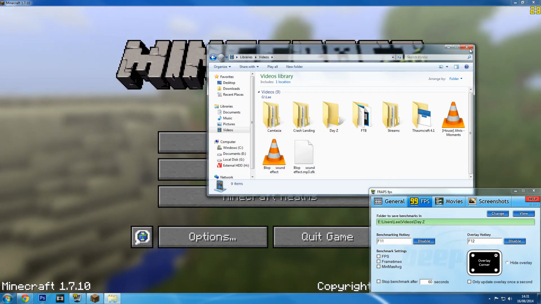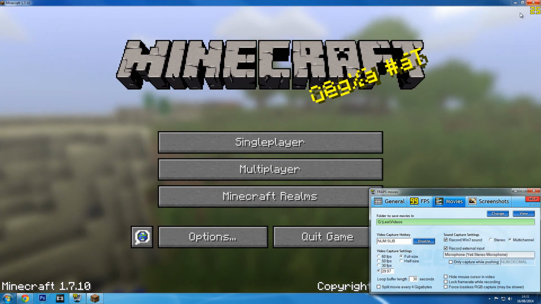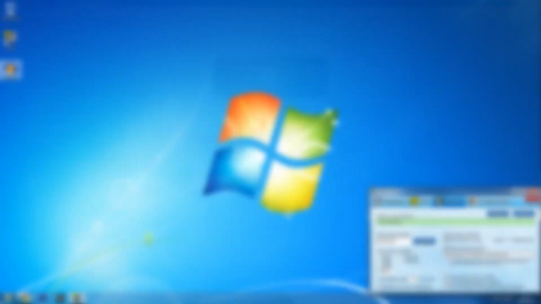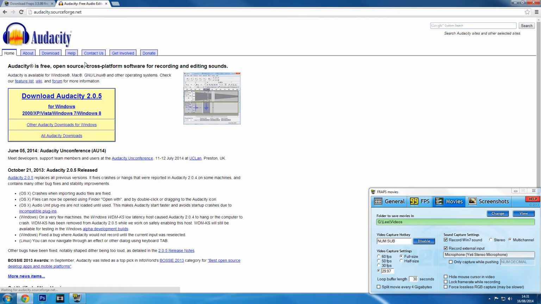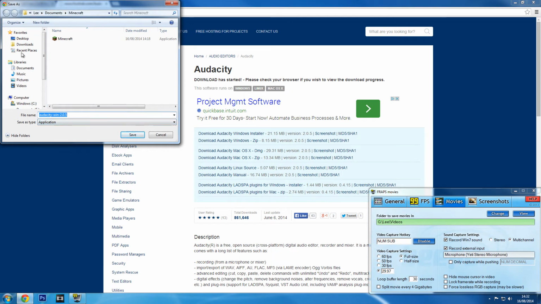But I wouldn't recommend using Fraps for recording your voice at all, simply because you don't have the freedom of editing your voice. So what you want to do is get another program, which is Audacity. Type in Audacity into Google, and it'll be this one, Audacity SourceForge. So this is an open source program which is compatible with like Mac and Linux, maybe? I'm not too sure. Yep, Linux. So download this. You get to this page, it'll come up automatically. Download it to your downloads or whatever.